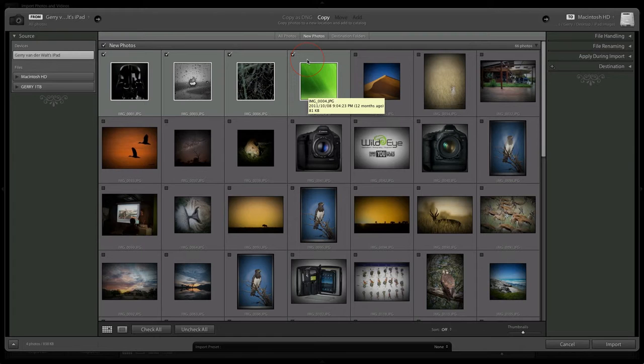Before we carry on, have a look at the very top of the screen. You'll see Copy, and you'll see Copy as DNG. If you select Copy, Lightroom's going to import these images with exactly the same file format as they are on the source. In this case, it's a JPEG file. You'll see img_0001.jpg. If you have RAW files or TIFF files or anything like that, you can choose to copy it and it'll keep that file format.